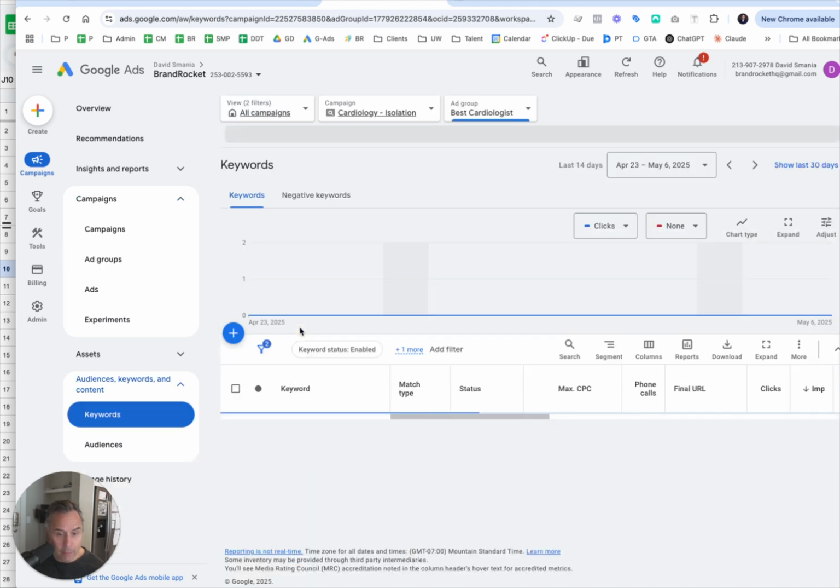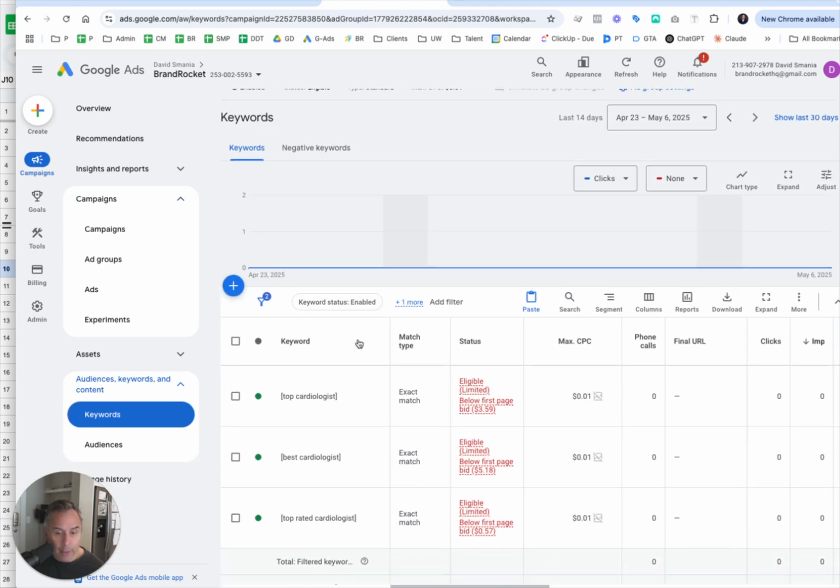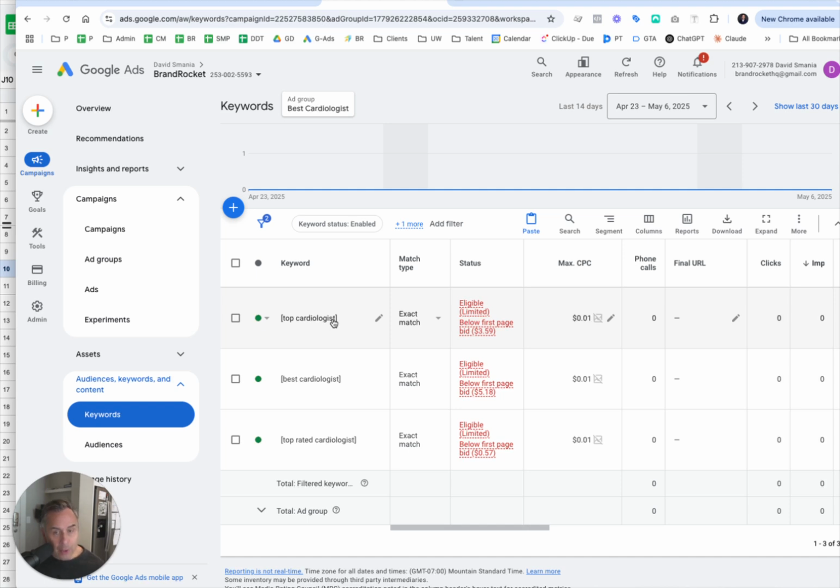So if I click on Best Cardiologist, you're going to see 3 keywords. I mean, sometimes it's 5, 6, 7, could be more, could be up to 10. In this particular ad group, it's just 3. You can see top cardiologist, best cardiologist, top rated cardiologist. And I just imported these into the account.